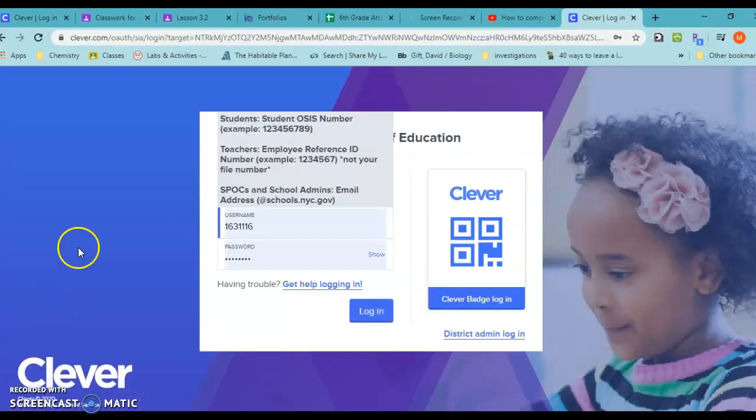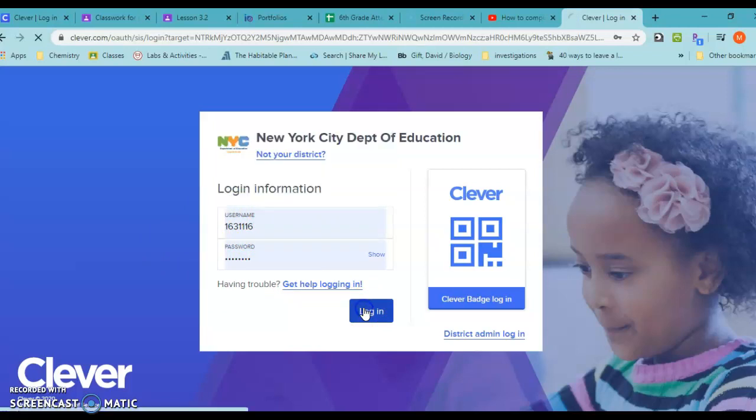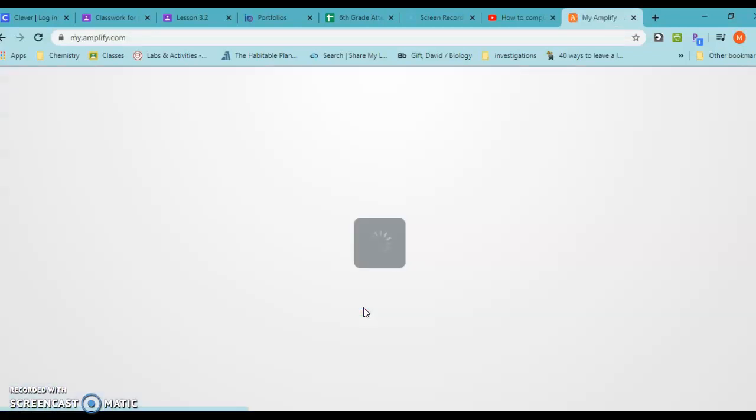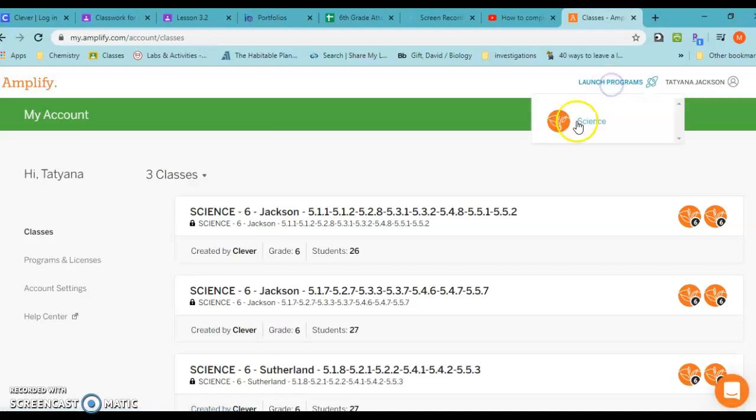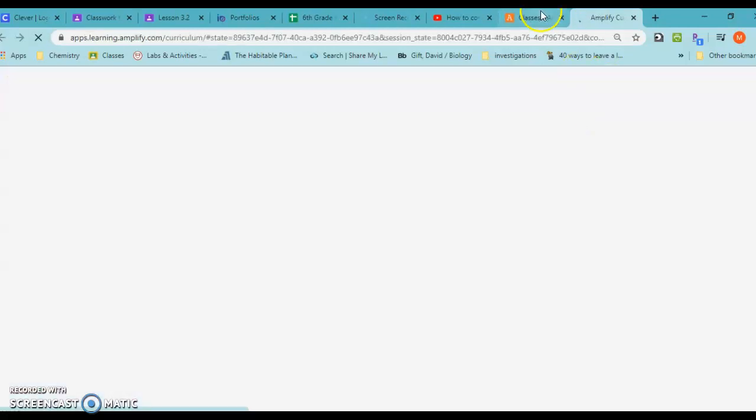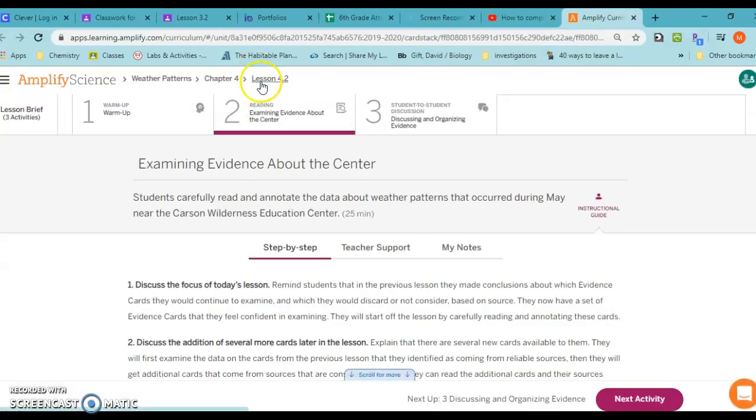Okay, so, right, we know that we log in with Clever, we hit the C, and you put in your username. Your username is your ID number. Your password should be your name for majority of students. And you're going to hit login, and that's going to take you to Amplify. So yours does not look like this. This is what Miss Jackson looks like. Yours looks like this page right here. So Miss Jackson's in the wrong chapter, in the wrong lesson.